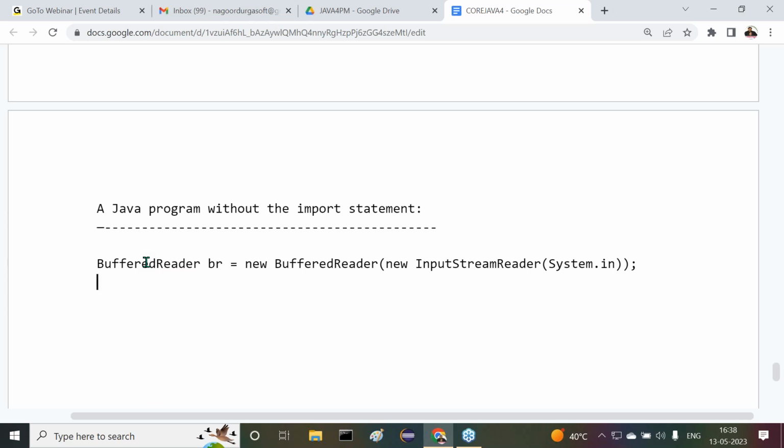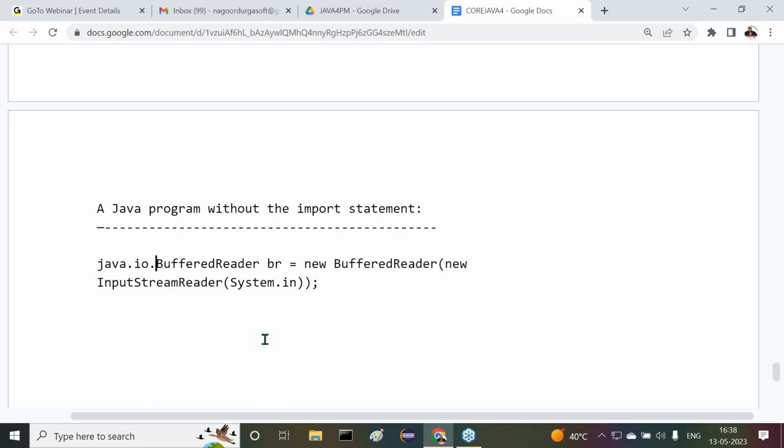So definitely there we have to provide the fully qualified name. Now observe carefully. In place of BufferedReader, I want to provide java.io.BufferedReader. br is equal to, again here where we have used BufferedReader, I have to write java.io.BufferedReader. Next one is InputStreamReader, which we have also used here, so it is java.io.InputStreamReader. Yes, sir. All of you are getting it or not?